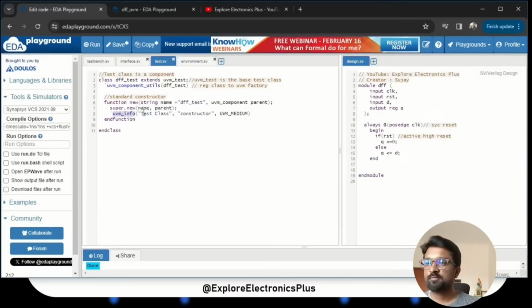Here I am using one UVM info statement, which gives you the string I am going to write over here in the console or in the log. First we need to pass the ID. I am just naming it as test class. It means this display or message is coming from the test class. That is just for indication; we call it the ID. And this is the verbosity level. I am keeping it as UVM_MEDIUM. This is about the dff test component.